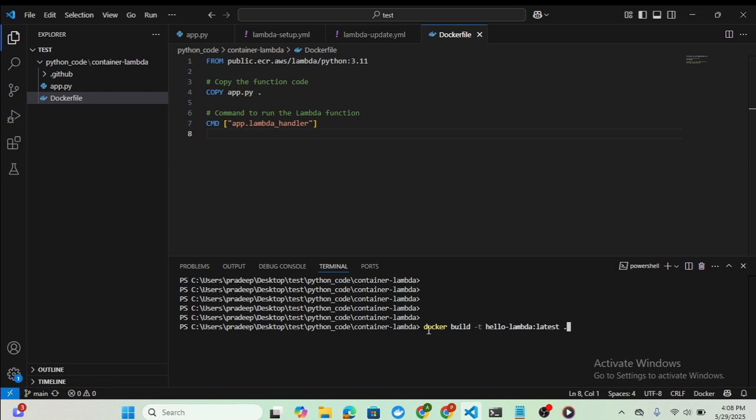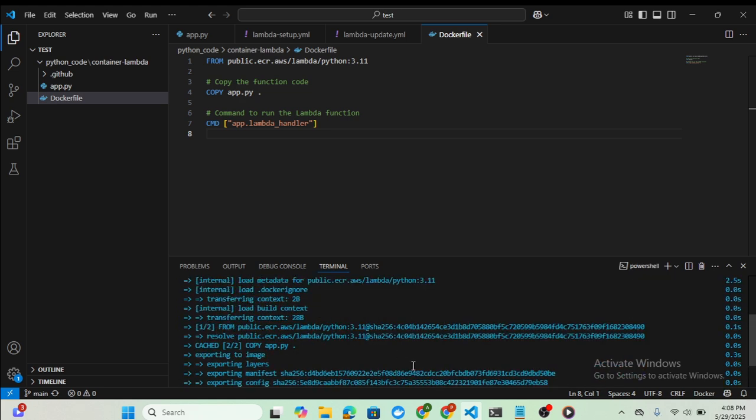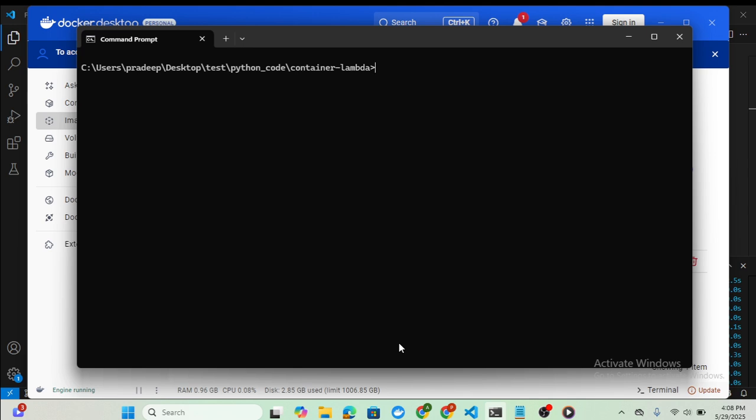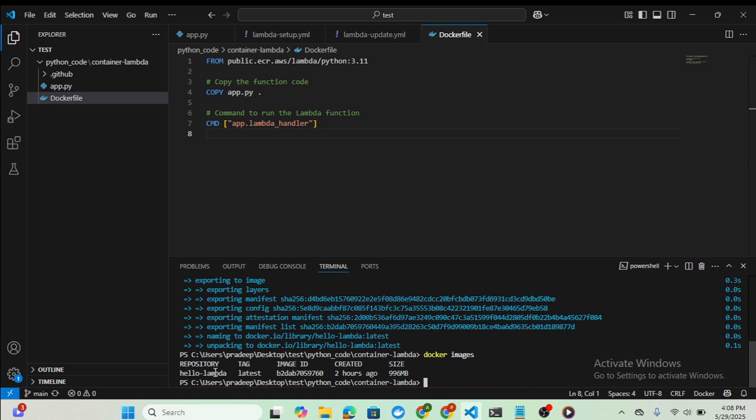Next we can create the image. Docker build -t, then the image name, then latest. Basically I'm in the current directory, so that's why I mentioned dot. I already have the Dockerfile in the current directory, so we can create the image. Okay, the image is created. We can go to Docker Desktop, and here you can see the image is created. We can also check by using the command docker images. Here you can see our image is ready.